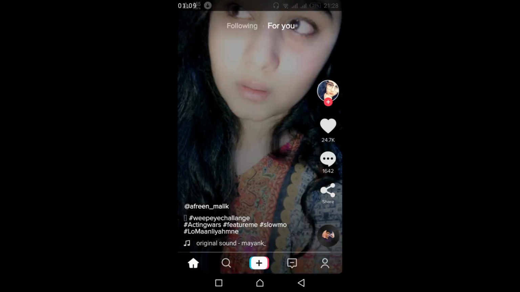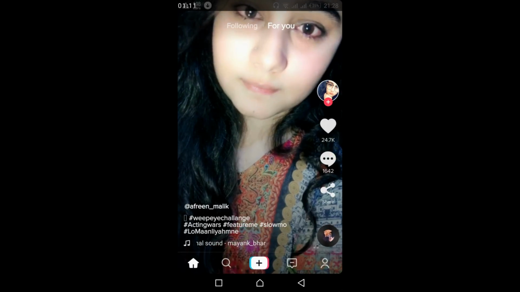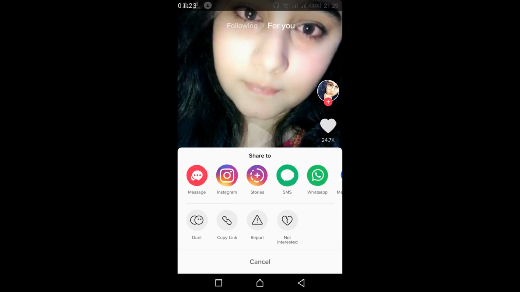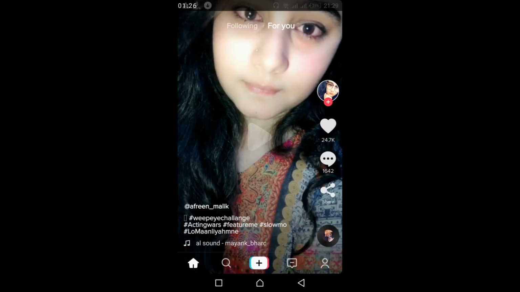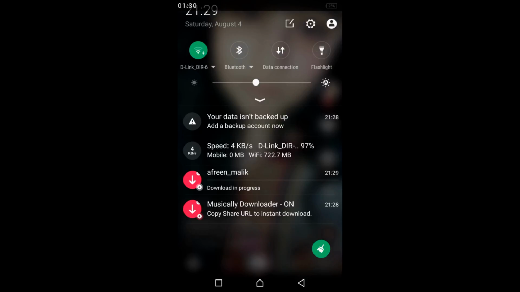Now, just go to the video you want to download. For example, this is the video I want to download. What you have to do is just go and tap on this share icon on the right. Here, just go and tap on copy link. Once you tap on copy link, you can see that the download of this video has automatically started and it will be completed in a few moments.